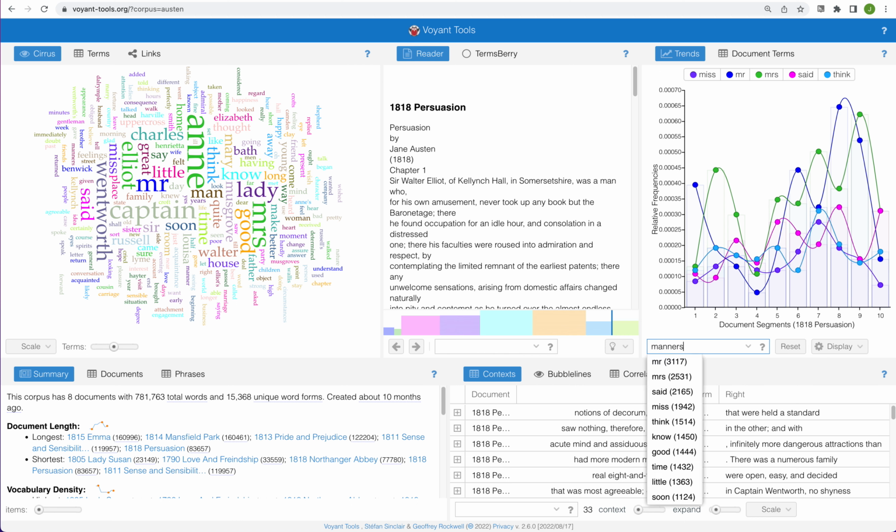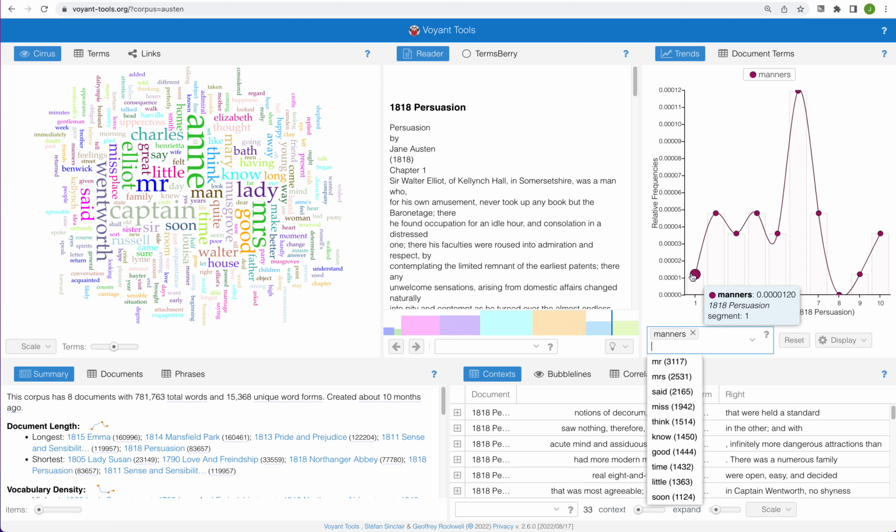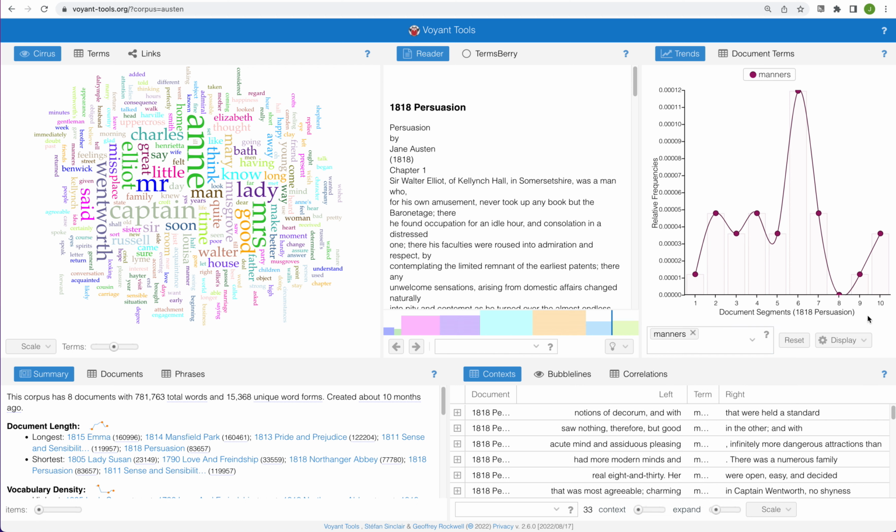So now if I type in manners, I can see that in this segment, around the middle of the novel, there are a lot of uses of the word manners anyway. So okay, those are just a few technical things about how to use this dashboard interface. It's really just for you to have a play around with yourself.